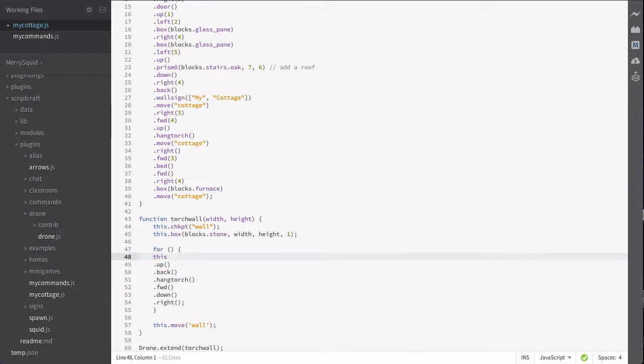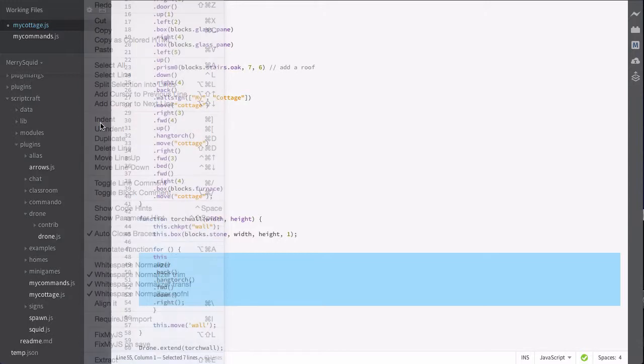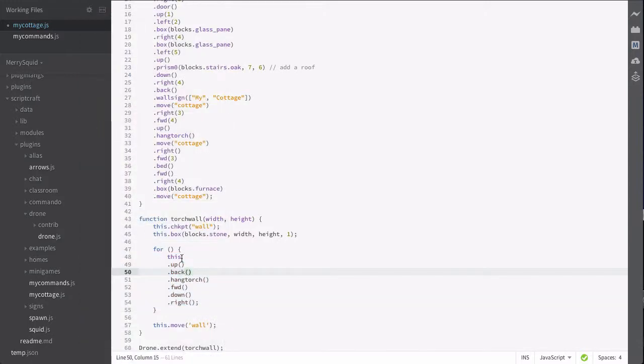Quick tip about Brackets: I can select this code, and from the Edit menu, there's an indent option, and there's a keyboard shortcut for that. So I can indent that code, because typically all your blocks of code are going to be indented to make it easier to read and see where the blocks begin and end.